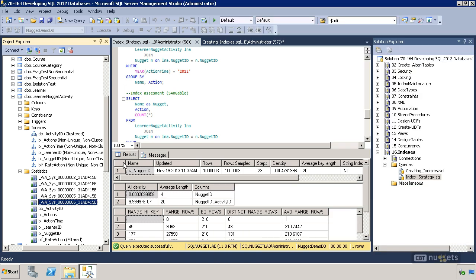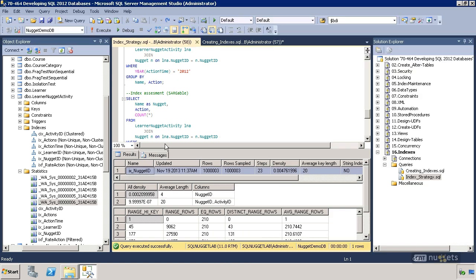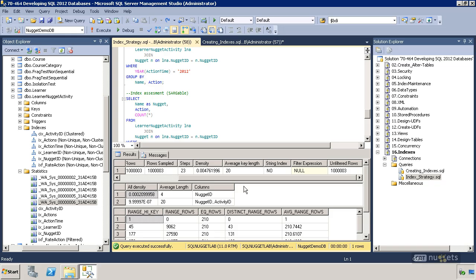Let me just briefly go over the result sets returned by DBCC SHOW_STATISTICS. The first one is just metadata about our statistics. The important one here is we can see when it was last updated. You can also see your average key length. You can see if it's a string index, if it has a filter associated with it. The second one is the density, and this is going to be the important one for discovering how unique or how many duplicates are within a column.